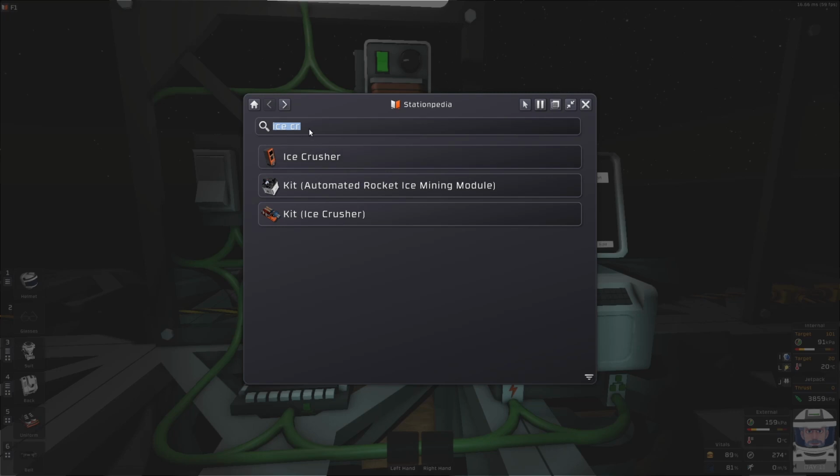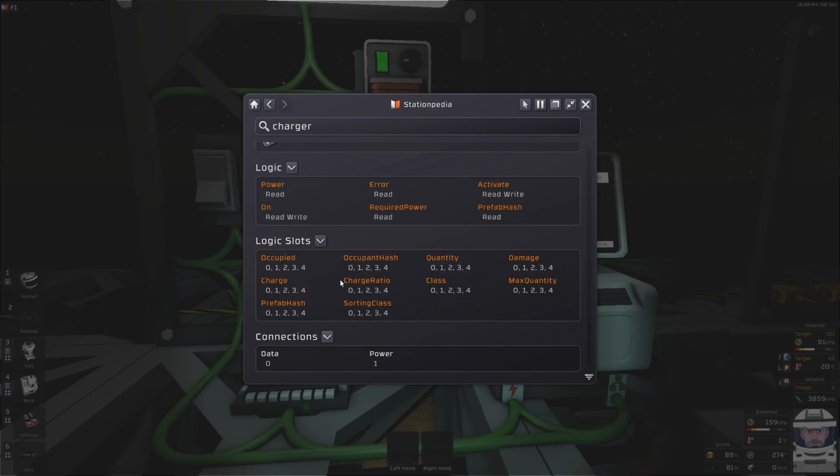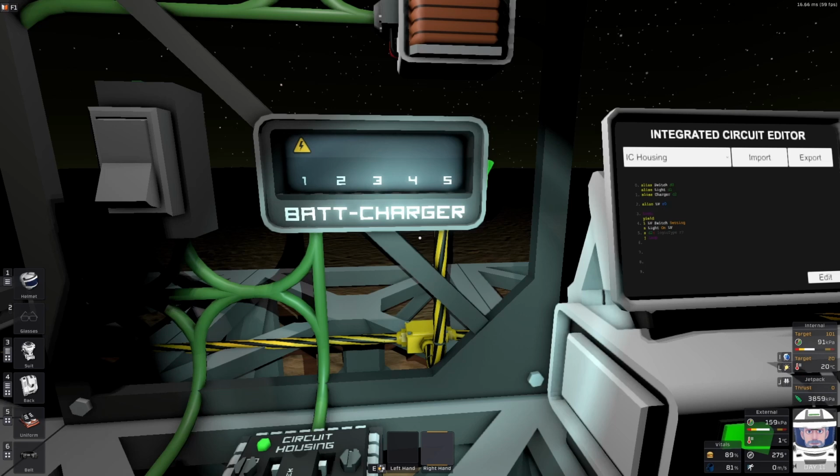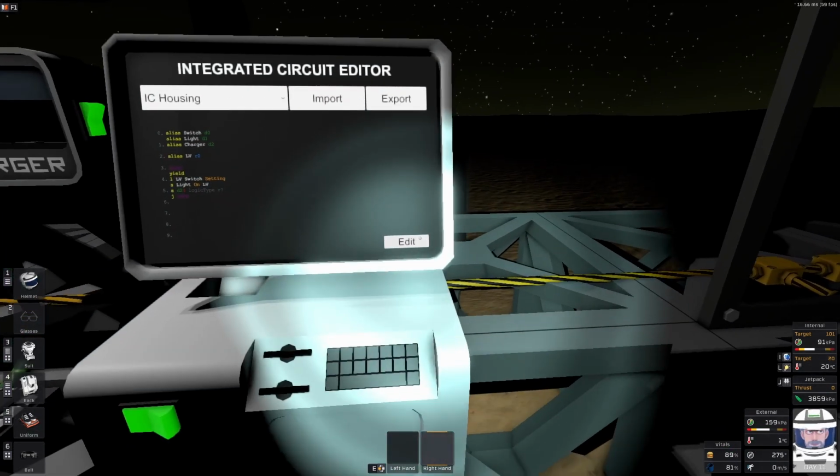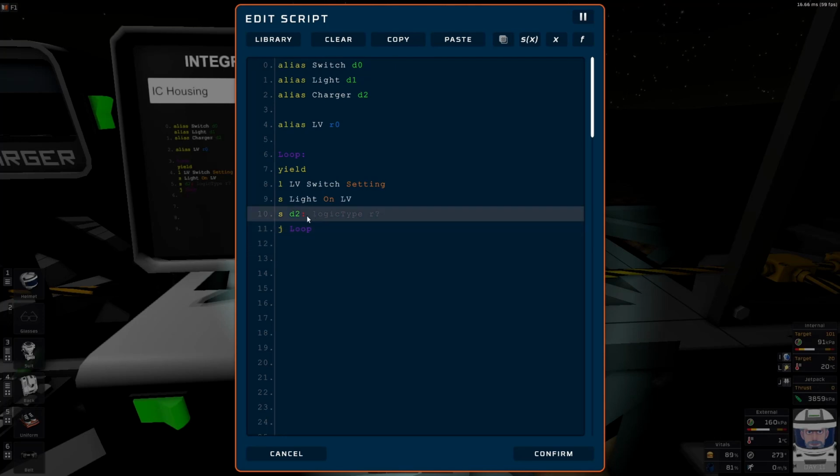If you go into your Stationpedia and search for the battery cell charger, you can see down here that data is connection 0 and power is connection 1. So this is connection 0 and that is my power, connection 1. I want to send it to the data port, connection 0. Where do you want to send it? We want to send it to a channel. So channel, and in this case 0, that's the first one. You have 0 to 7, that is 8 channels total. And we're just going to write the logic value there.